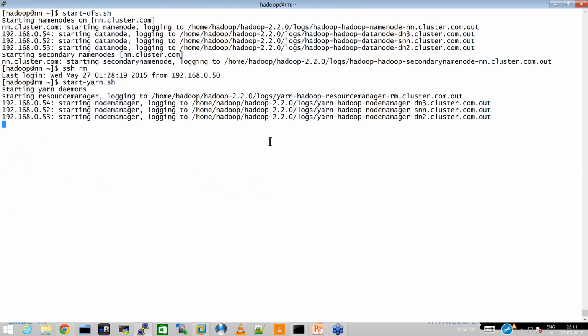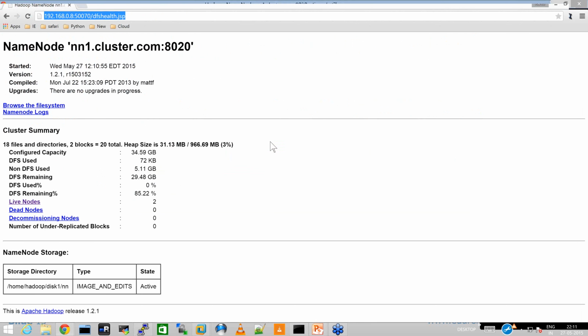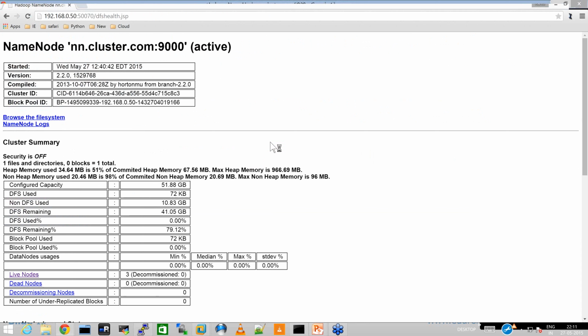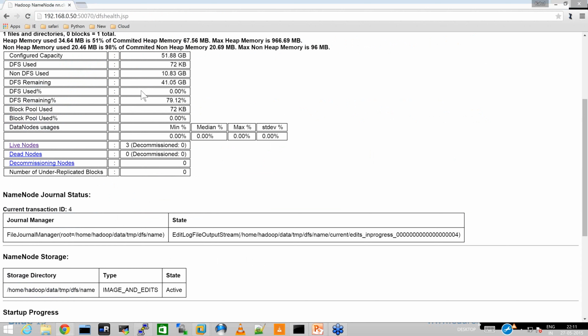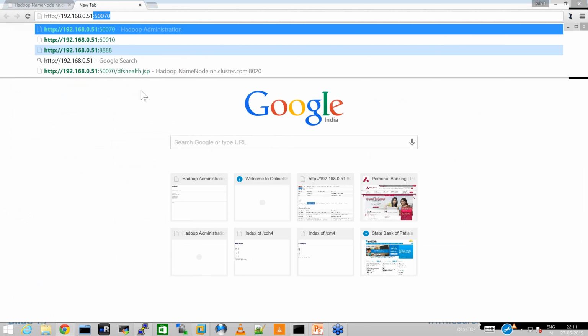You can always go to the web interface as well to see what all things are running. For name node, you can see name node availability with 3 live nodes, and you can also go to the web interface of the resource manager with the node managers here.